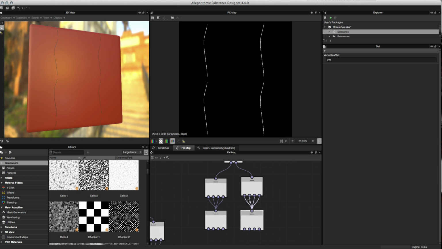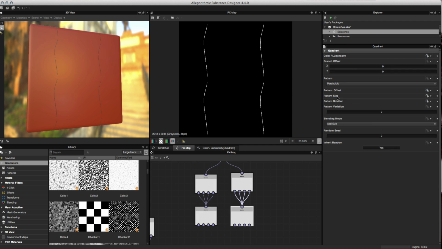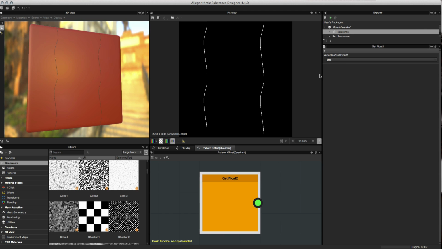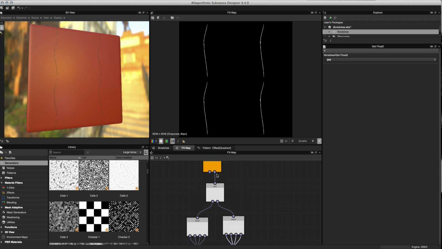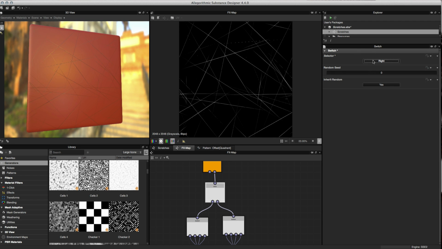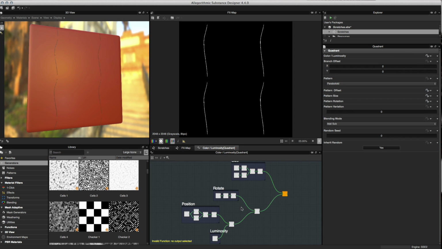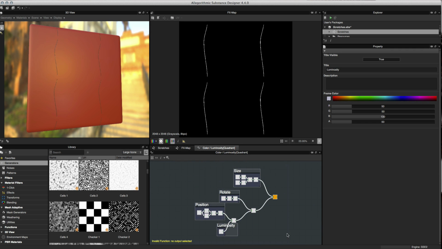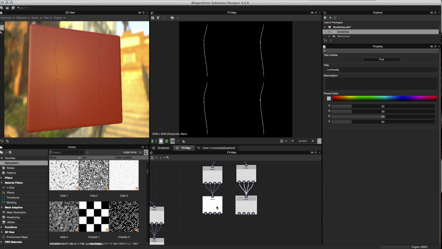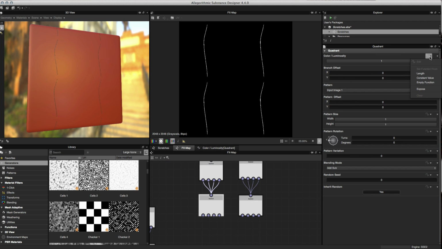Let's go back to our FX map. Let's go to this quadrant. Let's go to our pattern offset, and make sure that this is targeted correctly. Before we continue on, let's go back to our selector, and okay, we're good. Everything's set up correctly. So let's jump back into this graph here. Let's copy this, go to this node here, and paste it.